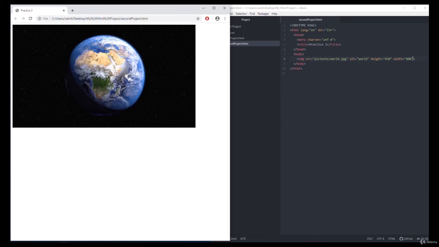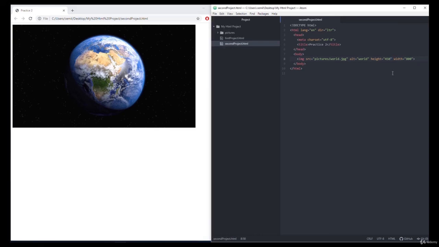What if we want to resize our picture to a ratio that we can't calculate so simply in our head? In this case, we would set the width to the desired value and not enter any value for the height.